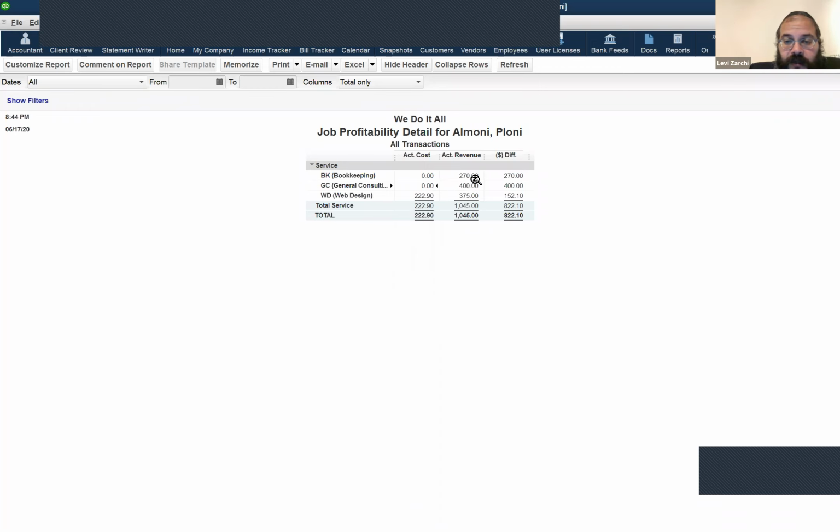If you are billing out bookkeeping at $30, but it costs you $20, you would have $180 of bookkeeping costs. So the way this report shows us, it would think that you were profiting $822 off Polyamoni. This is a valuable customer. You made a lot of money off him. Well, it's true, he is a valuable customer.